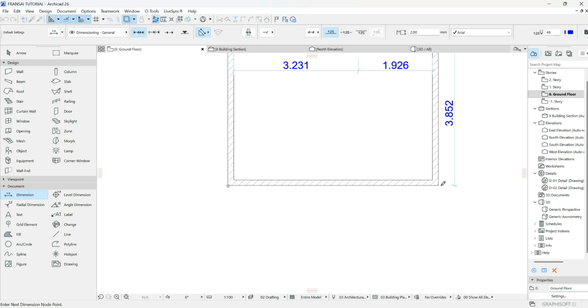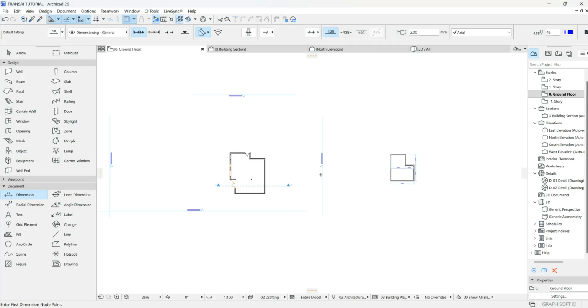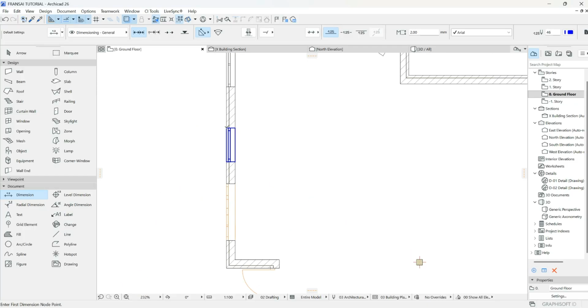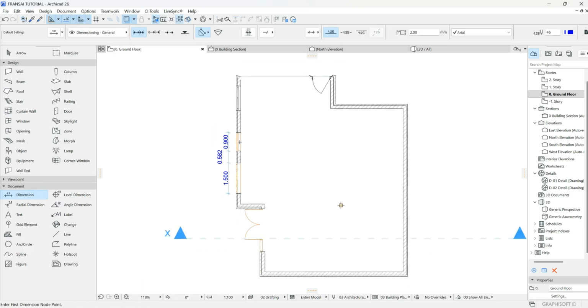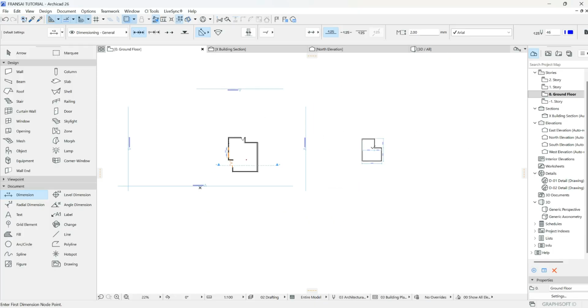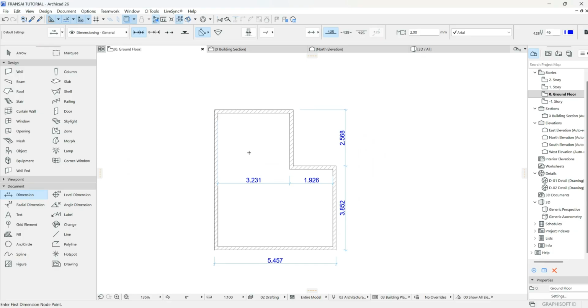Just click on the edge where you want to dimension, click on the edge, right click, then bring it out. In case you want to dimension doors, you can just simply click on the edge of the windows or doors you want to dimension, right click, then click on OK. Then that is it. So that is how we use the dimension tool.